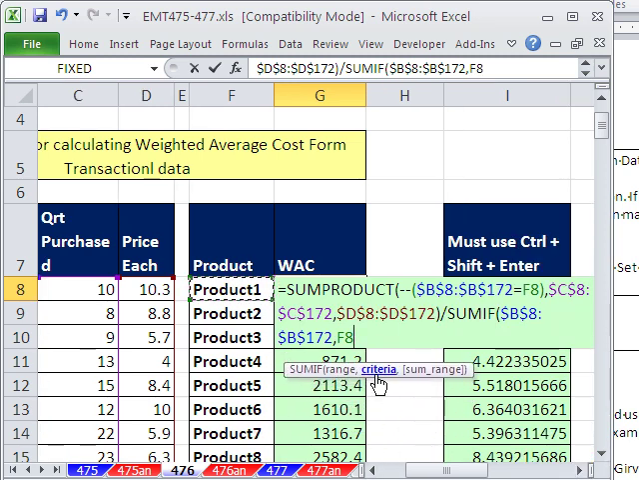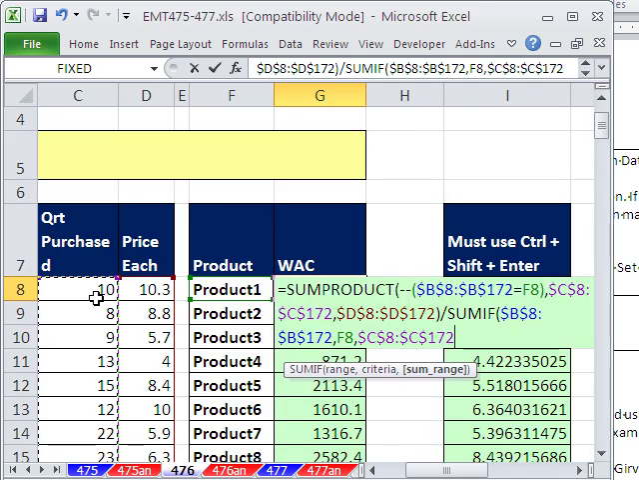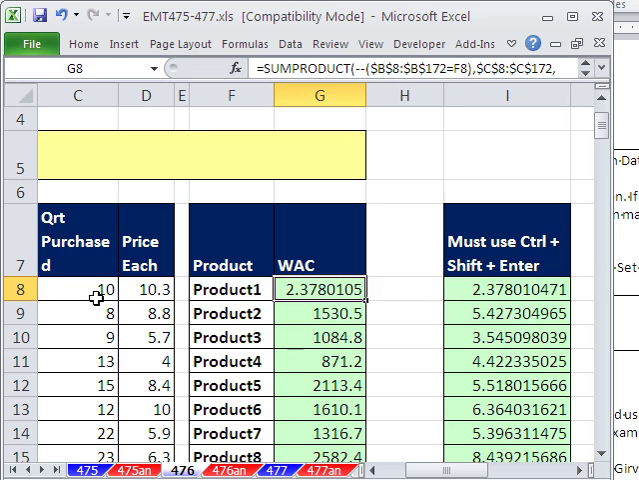So you can see right now we have our criteria, which would be product 1. So it'll get a series of trues and falses. I'm going to type a comma. And now it says sum range. So for the denominator, we need quantity purchased. Control Shift down arrow F4. Close parentheses. And there you go. That formula right there is a great way to calculate weighted average cost from transactional data.